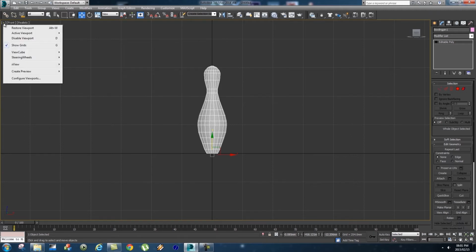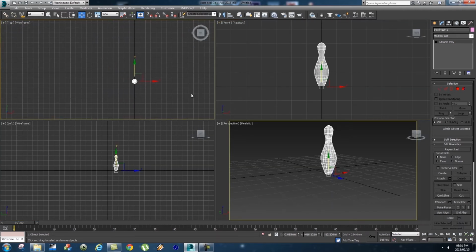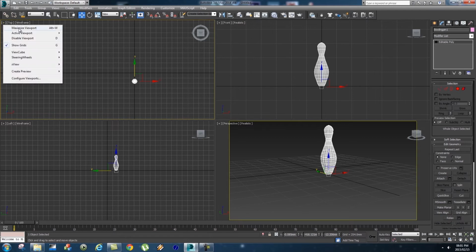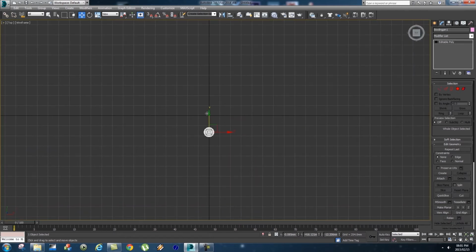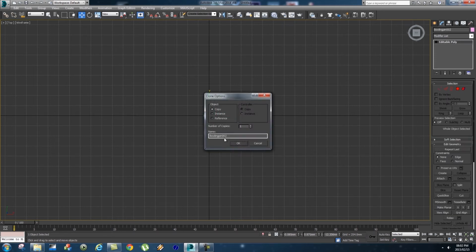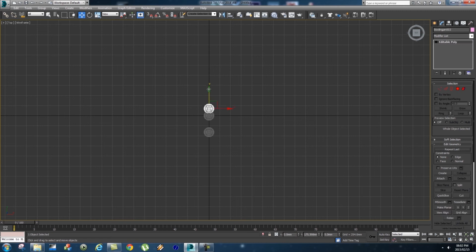Okay, next we're going to go out of front view, and we want to go into top view to clone and create the other bowling pins. So maximize our top view, and I'm going to hold in shift and drag upwards to create a clone, select copy, and it will automatically rename the next object bowling pin number 2, which is great. And I'm going to drag up one more time, and then that will be bowling pin number 3. Hit OK.